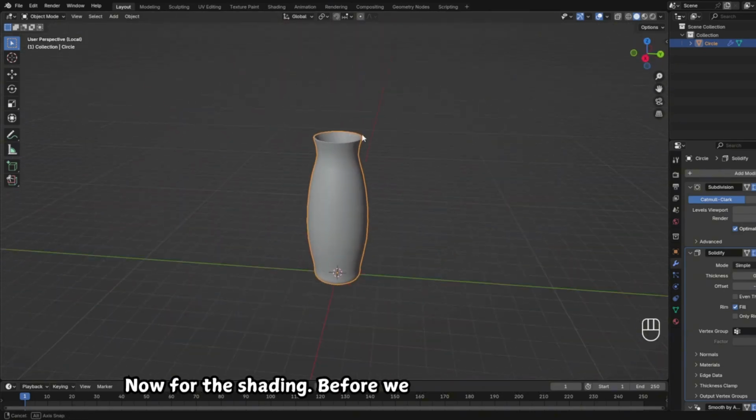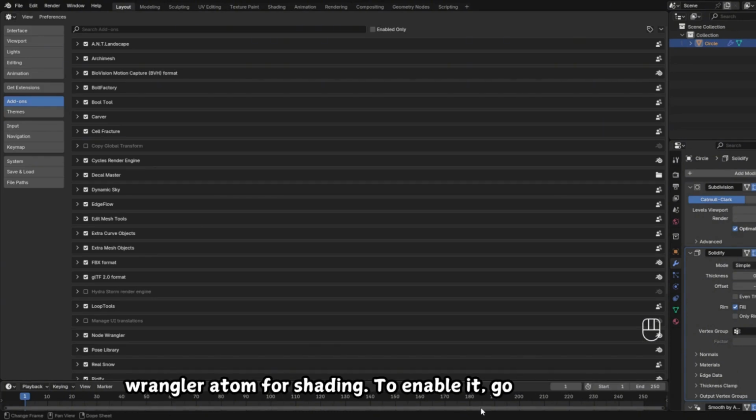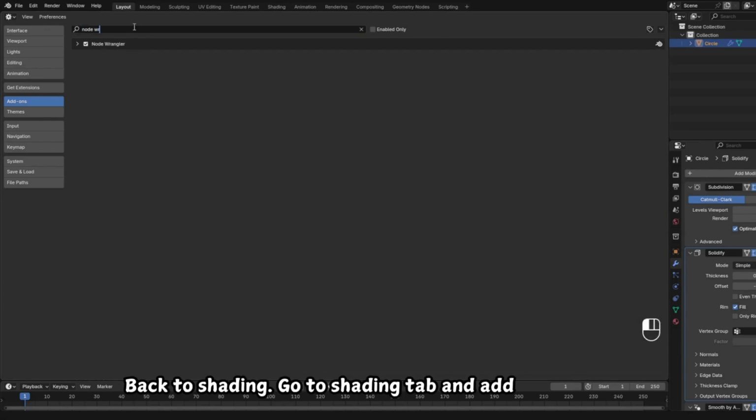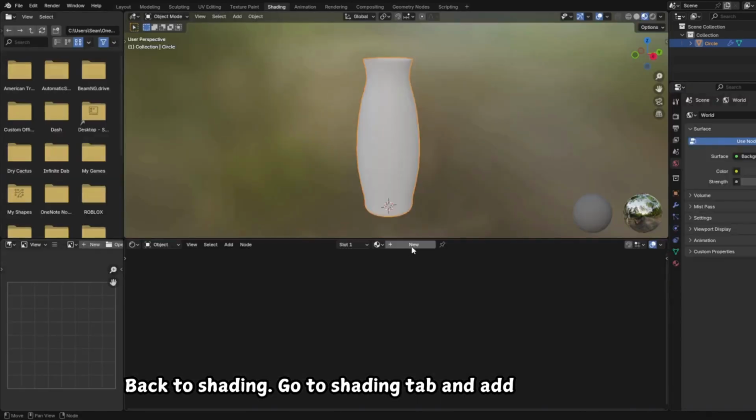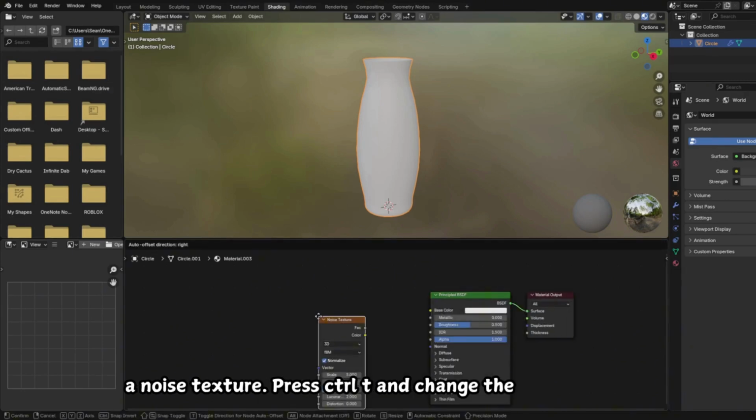Now, for the shading. Before we continue, I would like to say that I will be using the Node Wrangler add-on for shading. To enable it, go to Preferences, go to Add-ons, and search Node Wrangler. Then, enable it. Back to the shading. Go to the Shading tab and add a new texture. Press Shift A and add a noise texture.